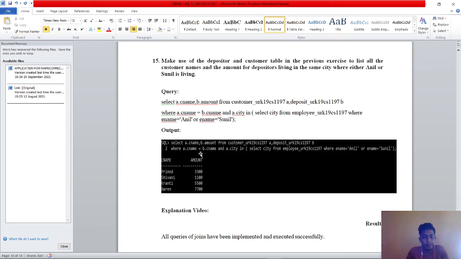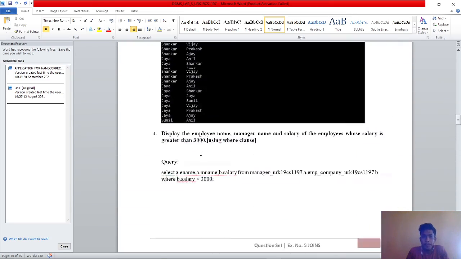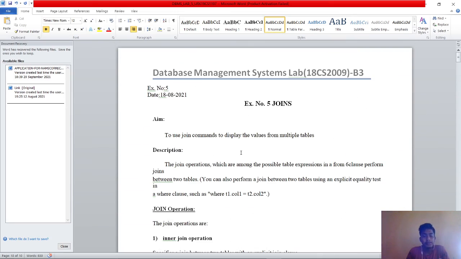So these were the problems using the join function in this database.